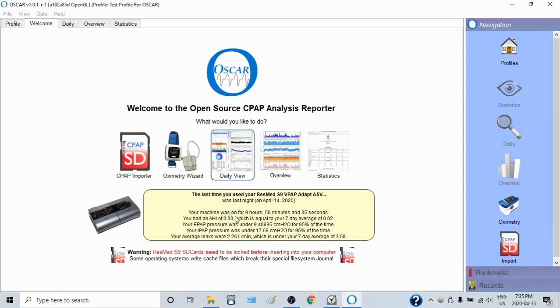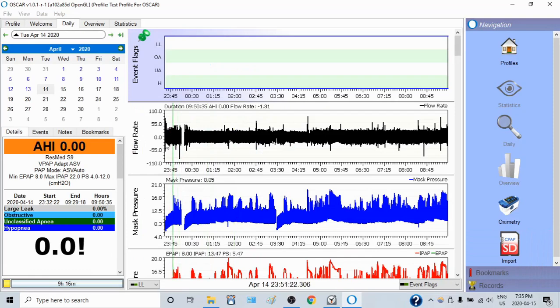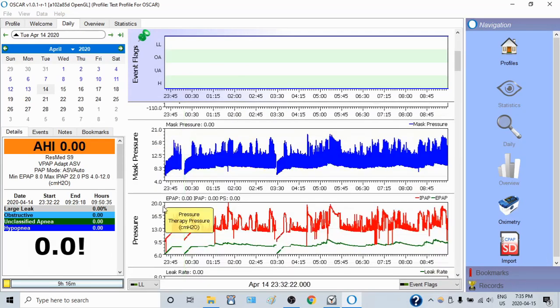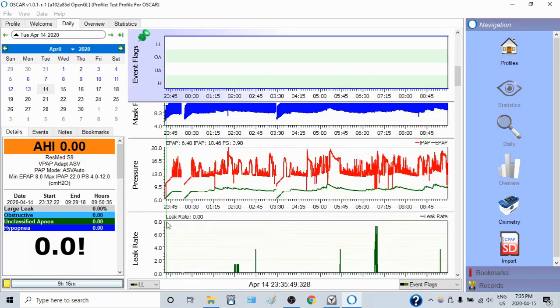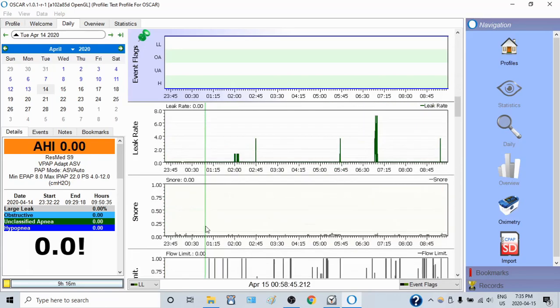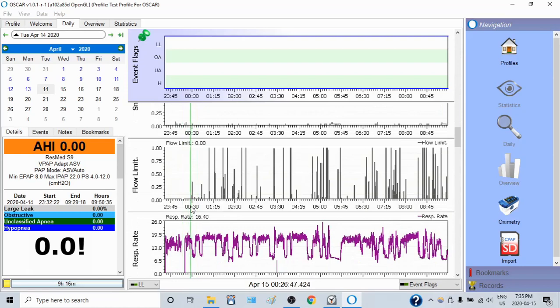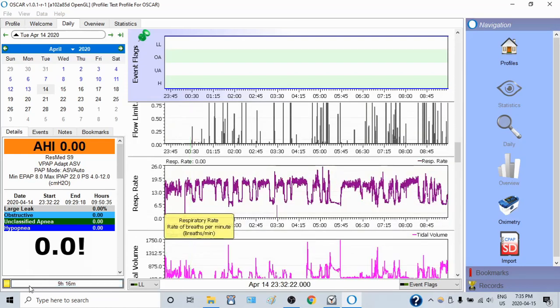I can go to my daily view. I can check out my flow rate. I can check out my mask pressure. I could check out my overall pressure at night. I could check out my leakages. And I could check out my snore rate, flow limit. And I could check out my overall usage. And importantly, I could check out my AHI, right? Which is, we want to keep it as low as possible, right? How many apneas you're having per hour, right? So, very good data. This is the type of data I want to have.